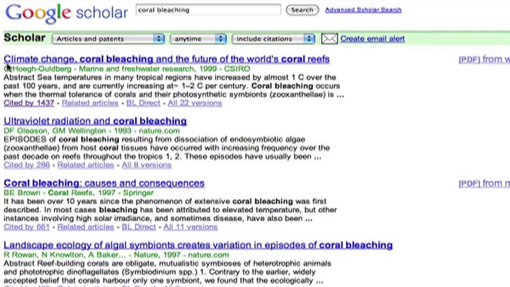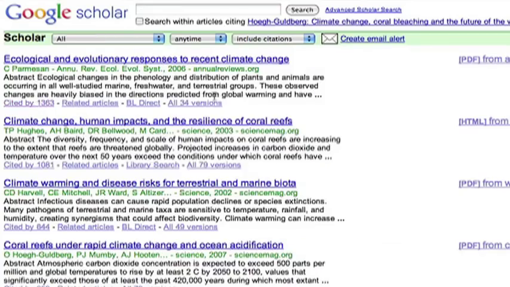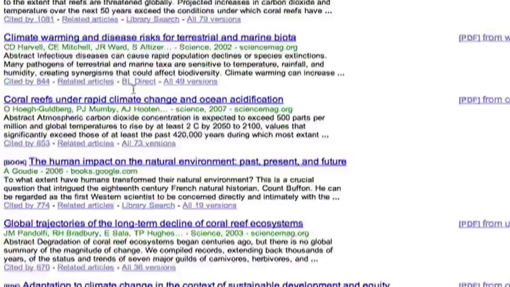This is this article, Climate Change, Coral Bleaching, and the Future of the World's Coral Reefs. It's cited by 1,400 articles. That is, these are all other articles that have links to, references to in their citations, back to this article. You can see the most highly rated one at the very top, and you can go through and see all of these. That's what the cited by link does, is it tells you roughly the connection between this document and other documents out in the world.